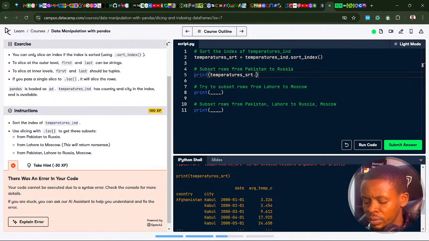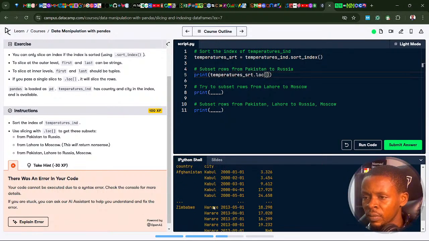Going to be temperature dot loc. So I'm going to mention the rows I want, not the columns this time. But to make it interesting, I need to see the whole data set here, as I can't see the whole data set. I want to do from Pakistan, right? So I'm going to bring in my double column.